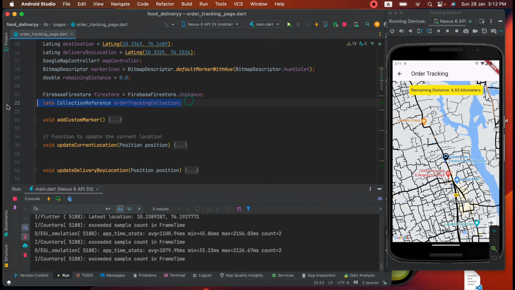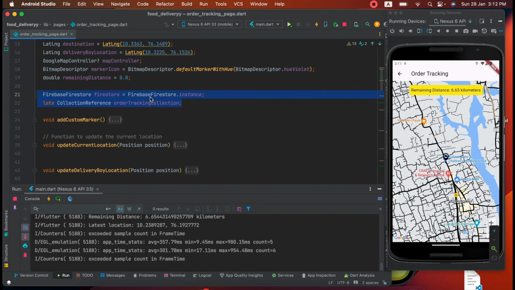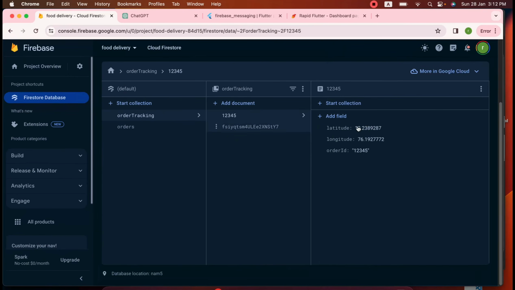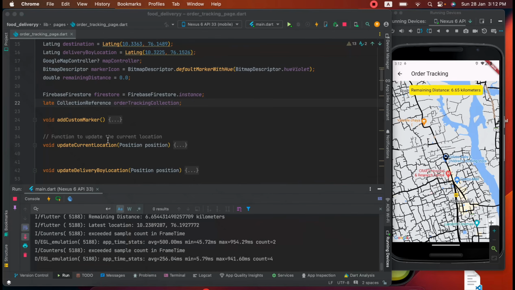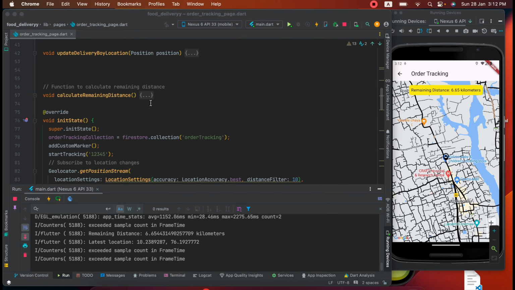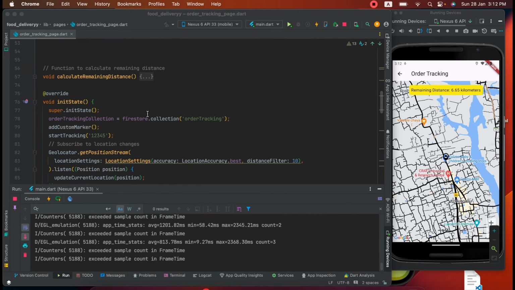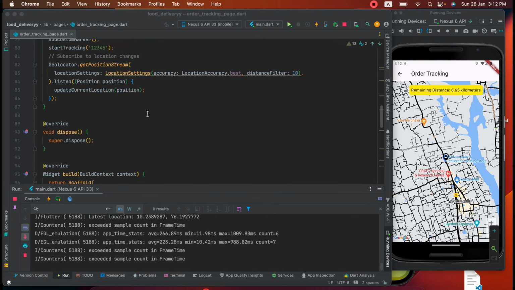Okay, and I already created one Firebase Firestore instance for the order tracking collection. This is our order tracking collection. You can see the latitude and longitude will update from the delivery boy application. We need to retrieve the updated latitude and longitude, so we create one order tracking collection. Okay, now we can go to the UI part.